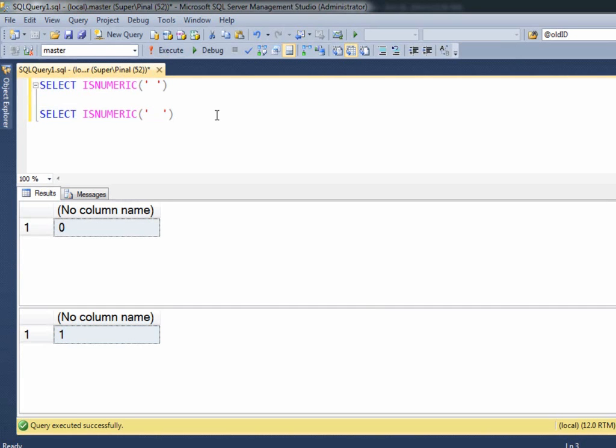The question for you is, what value I have passed in this isNumeric function that it is returning me answer as 1?